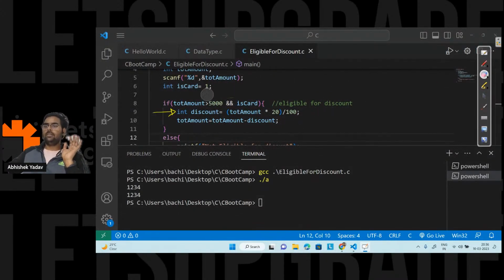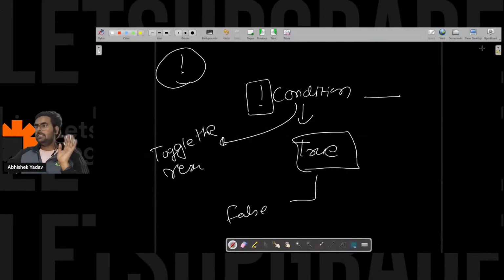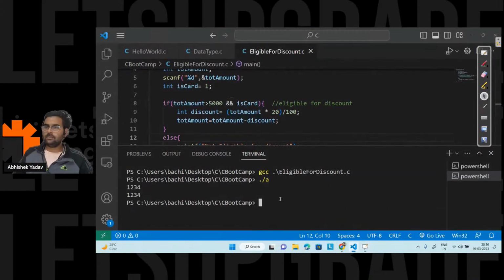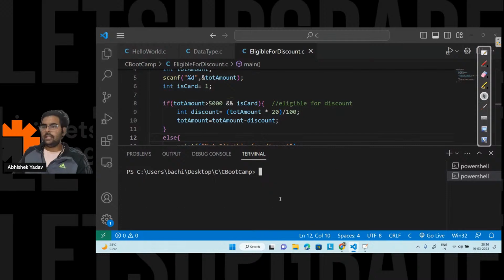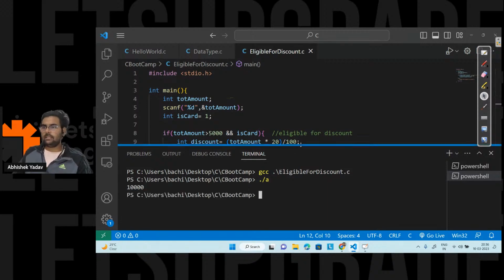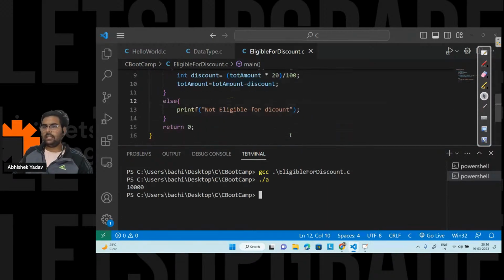Let's run the code, and after that we will see one more problem statement. So here, clear the screen and compile the code. After that, ./a.out. Here I have to enter the amount, so let's assume the amount is 10,000 rupees. Here I have not printed the amount after discount, so let's print the amount also.